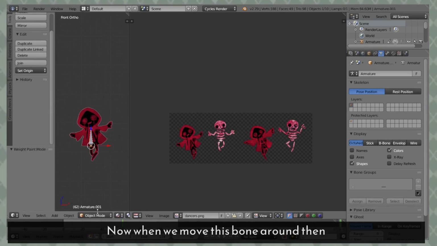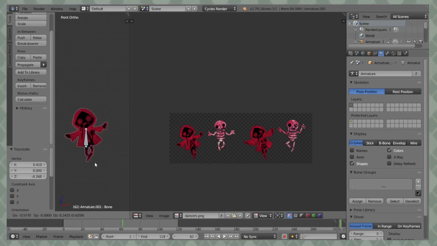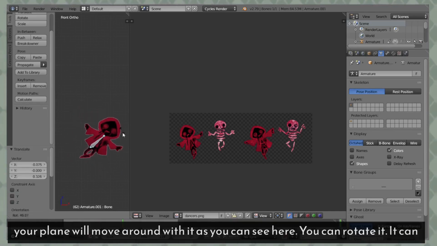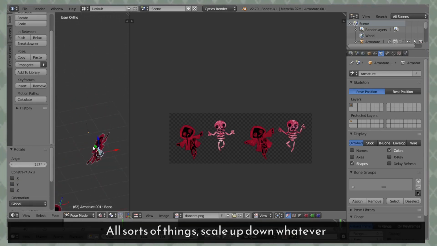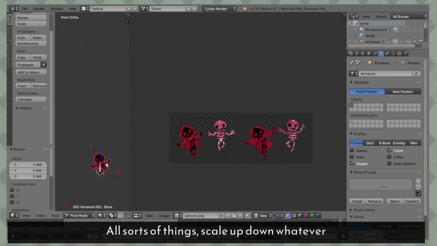And now, when you move this bone around, then your plane will move around with it, as you can see here. You can rotate it, you can move it around, you do all sorts of things, scale it up and down, whatever.